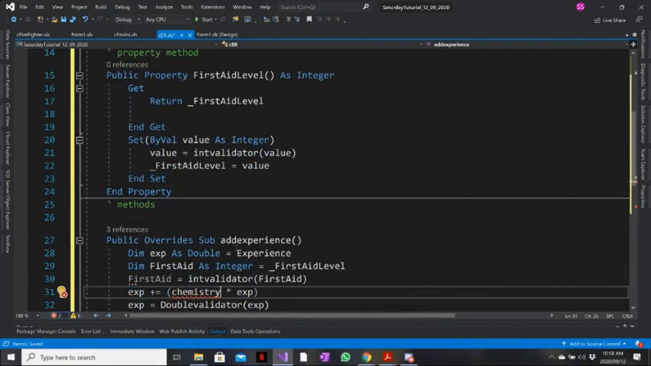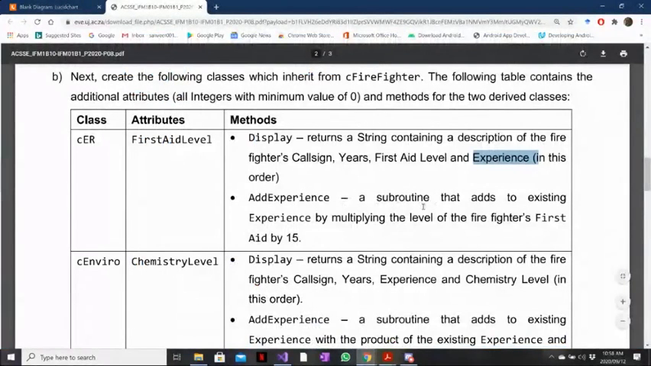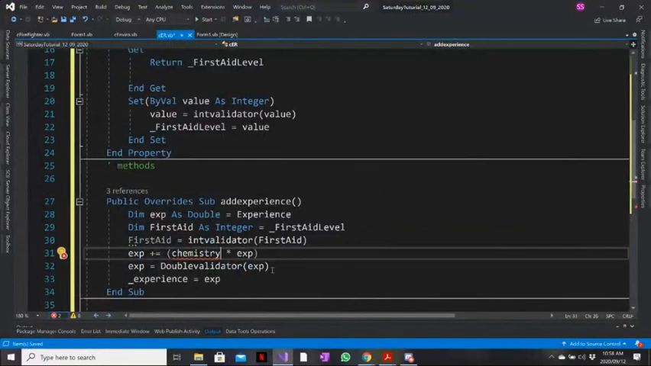Let's look at how first aid guys calculated their XP, right? So for first aid, it's a subroutine that adds to the existing experience by multiplying the level of the firefighter's first aid by 15. So it's just going to be first aid level times 15, right?